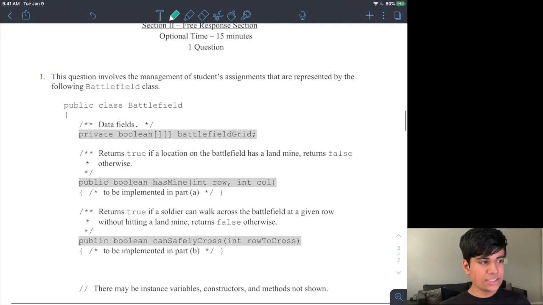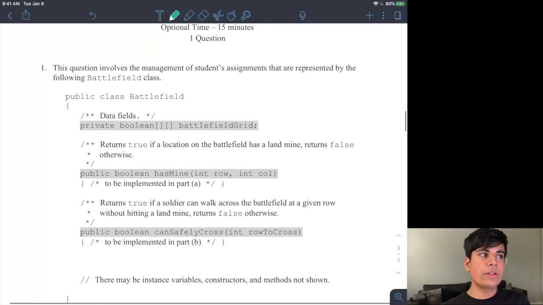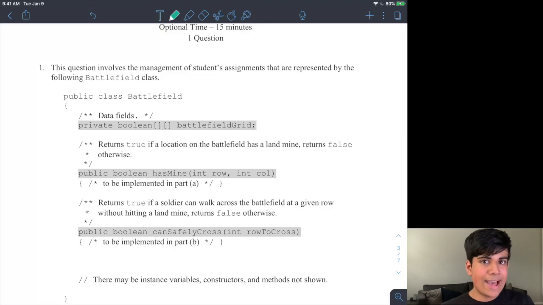And this one is actually pretty easy if you know what the actual question is asking. It's not as bad as some of the previous ones I've done, which were a little bit more difficult. This one should have been a little bit simpler.